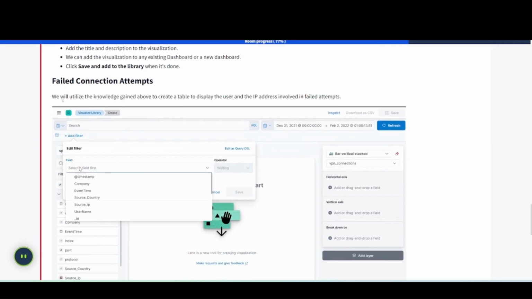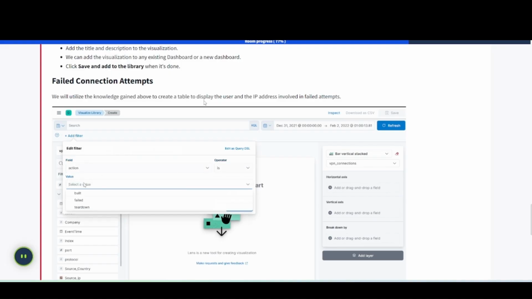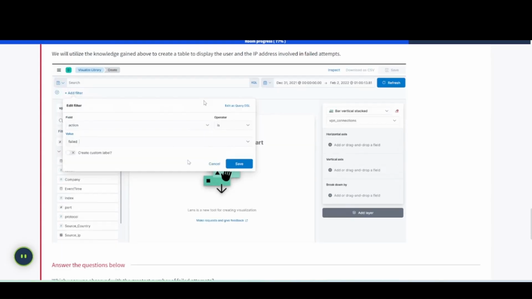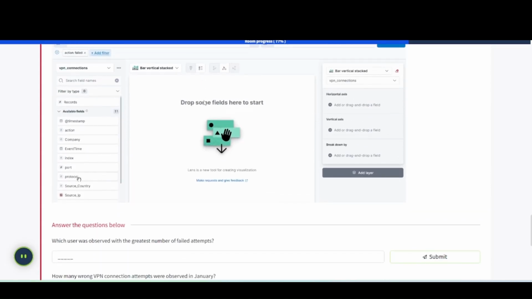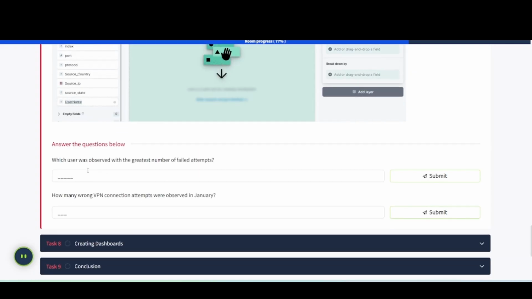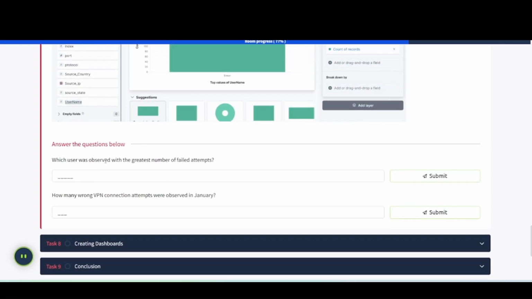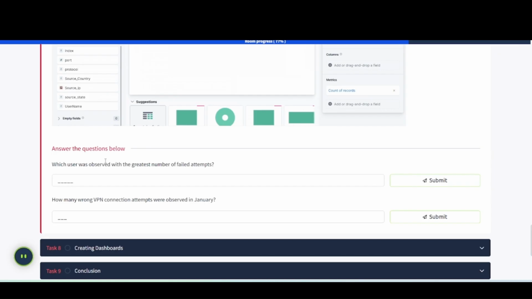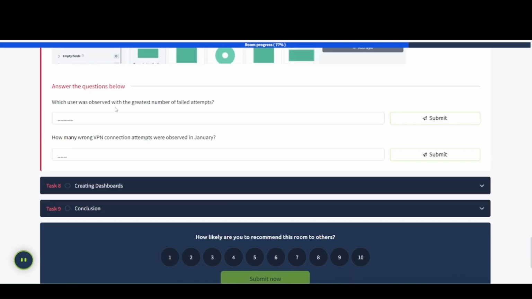Failed connection attempts. We will utilize the knowledge gained above to create a table to display the user and the IP address involved in failed attempts. Neat there. And we need to go ahead and do that because you have to answer some questions apparently. So we have 2 questions here. So we should create that dashboard to answer these questions. Which user was observed with the greatest number of failed attempts? And then how many wrong VPN connection attempts were observed in January?